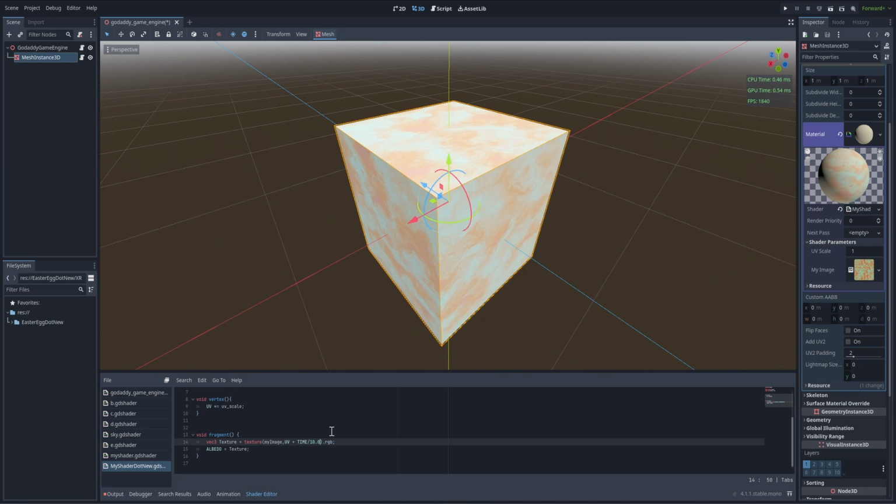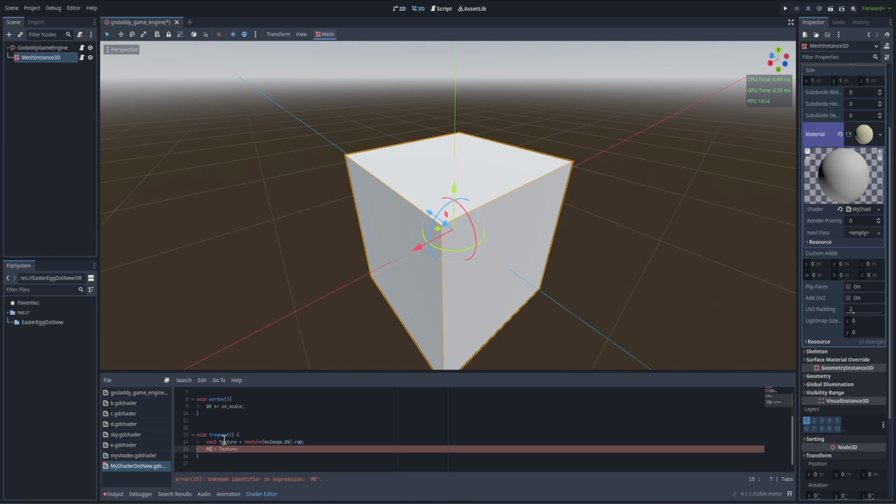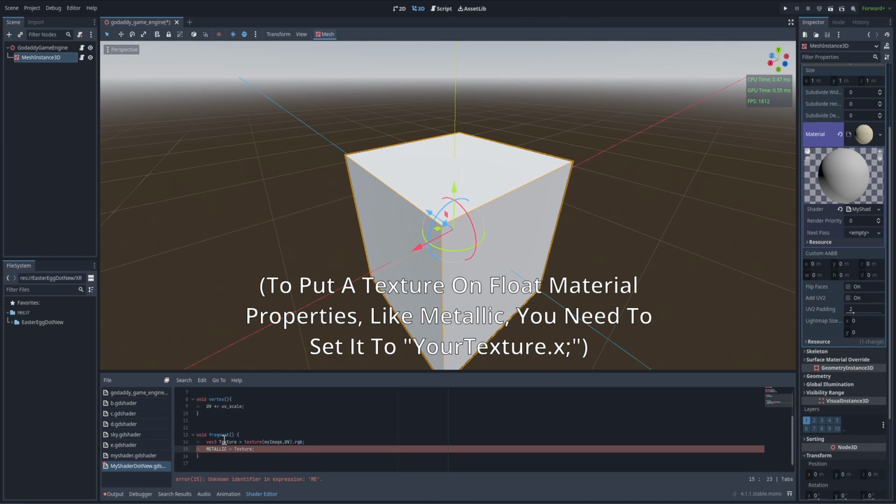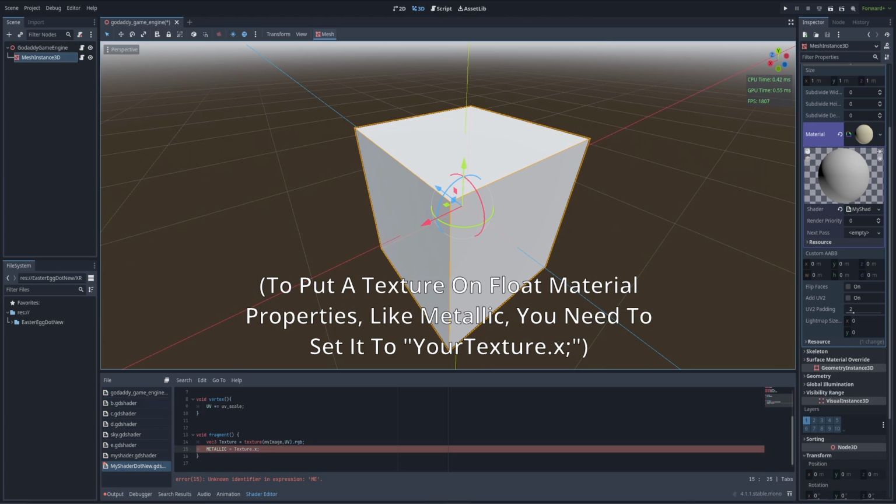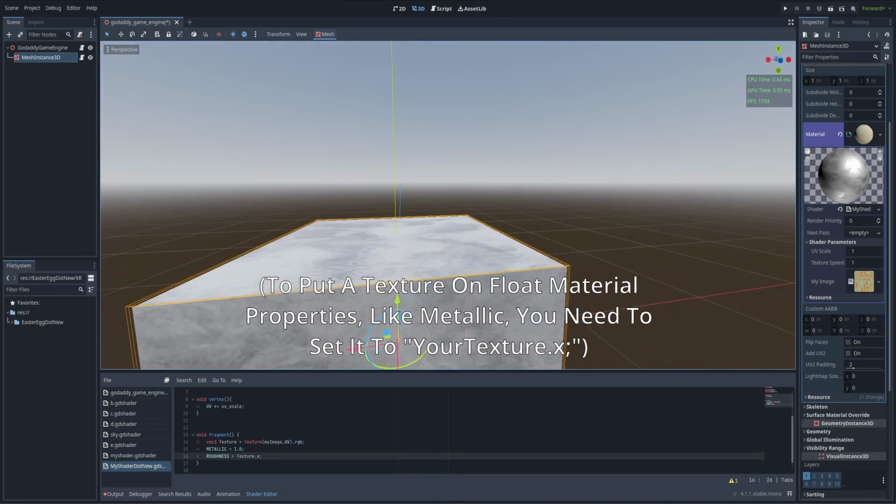Similarly to how there is albedo, there is also metallic, roughness, alpha, normal, and other stuff. You can do the same thing with them as you did with albedo, where you get a texture and set it to another one of the material properties.